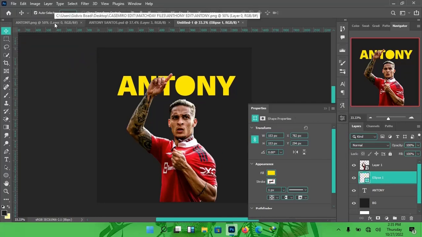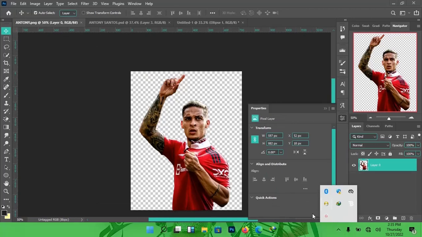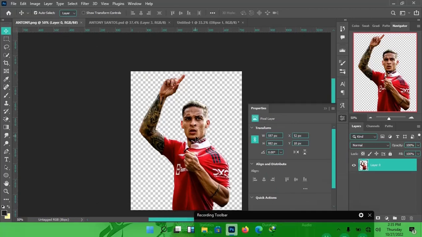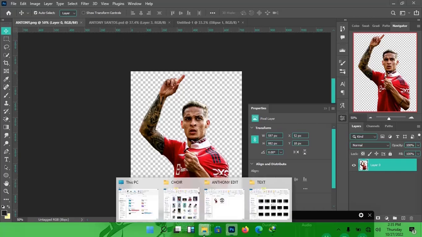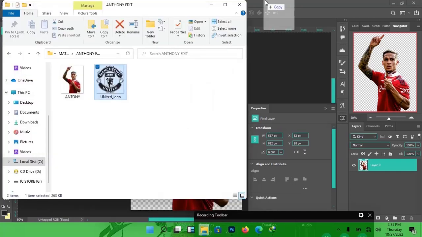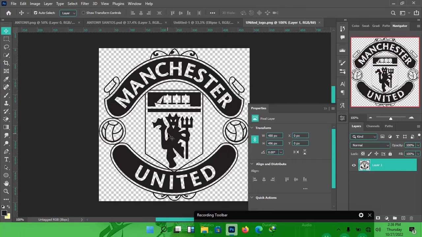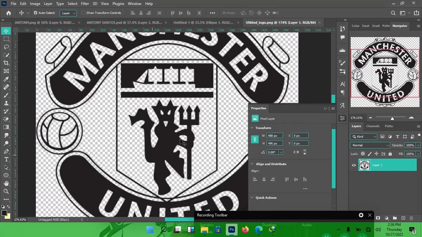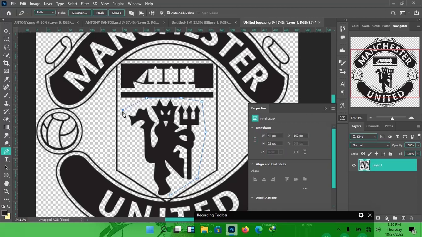So let's bring in, you are going to extract something from the Manchester United logo. You are going to extract this element. So press P for the pen tool, then left click, left click, left click, left click, left click, hold Shift, left click, release Shift, left click, left click, left click, left click, left click, and then drag. And press Control Enter.